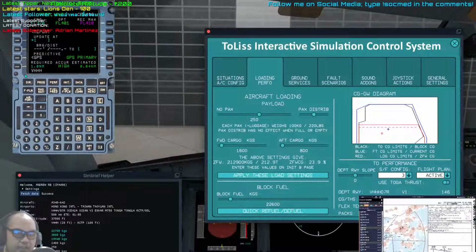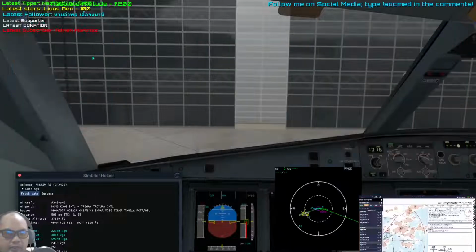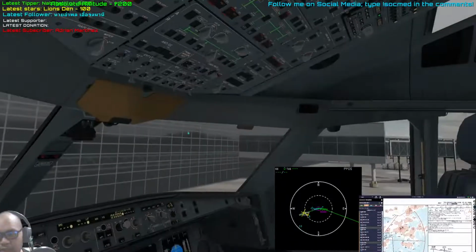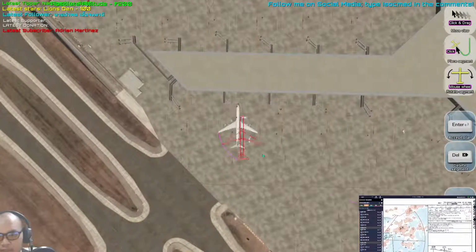Prague, it's going to be VHH 07 right. That's going to be our departure runway. So while we disconnect the ground services and while we call the pushbacker, let's do a PA.